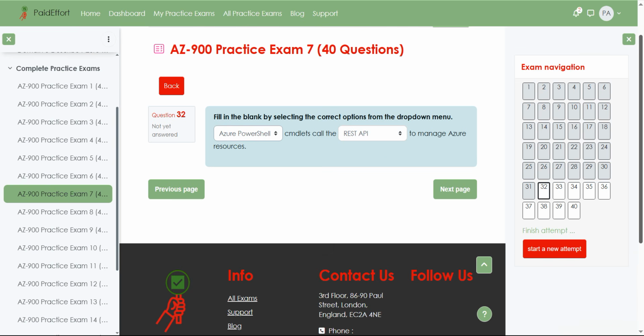When you use Azure PowerShell, you're essentially working with a set of cmdlets, which are specialized commands designed to interact with Azure services. These cmdlets don't operate independently, they rely on something under the hood. That's where the REST API comes in. Azure's REST API is the backbone for resource management. Every cmdlet you execute in Azure PowerShell translates into an HTTP request to the REST API.